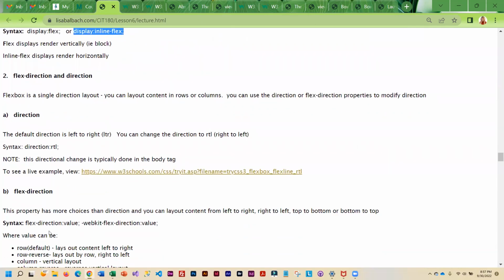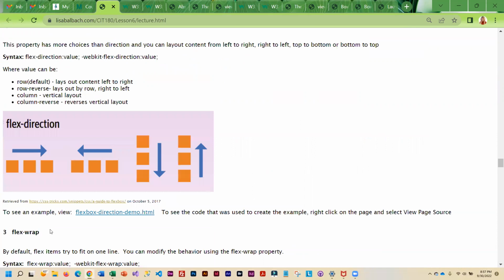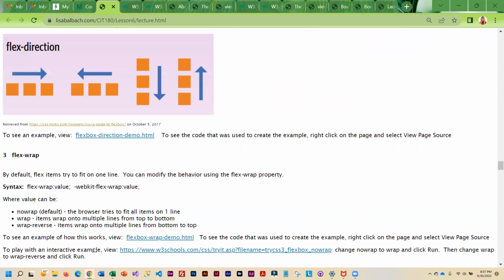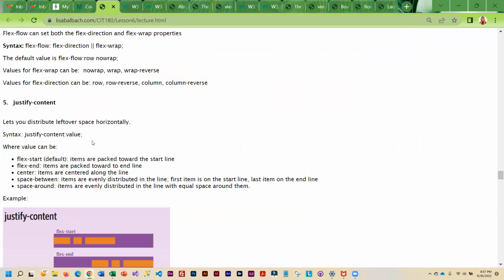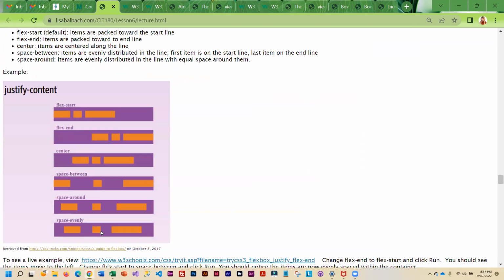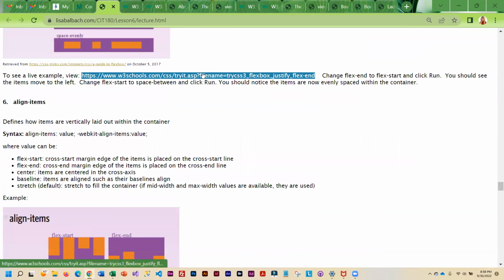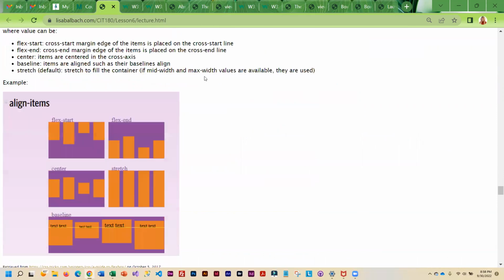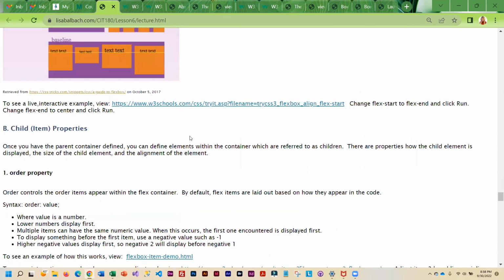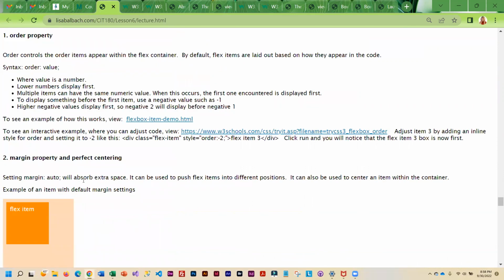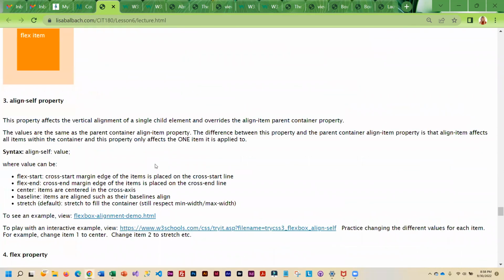Okay, you can change the direction. You can have things wrap. Okay, so there's just lots and lots of options that you can read through. And whenever you guys see an interactive link, you definitely should go in and play with it because that will help you learn Flexbox.